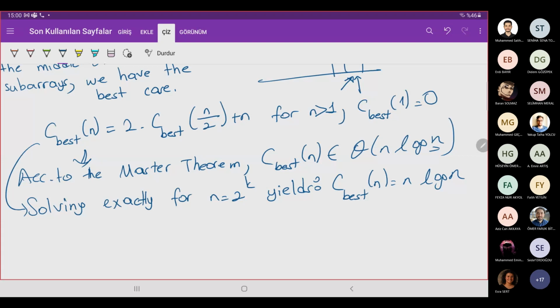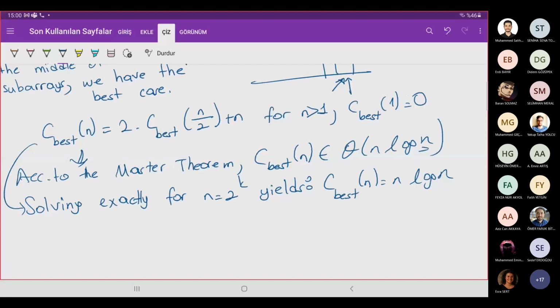In the worst case, I don't know if you can see it. Maybe this is better.